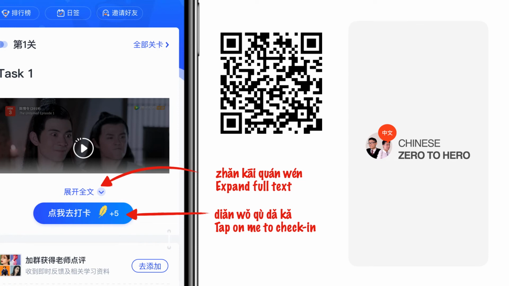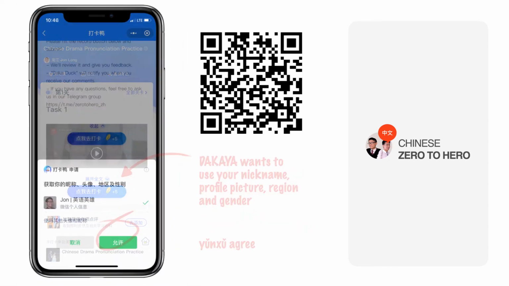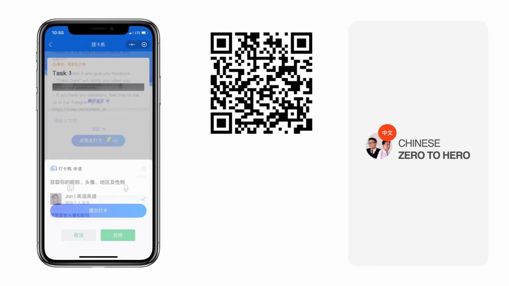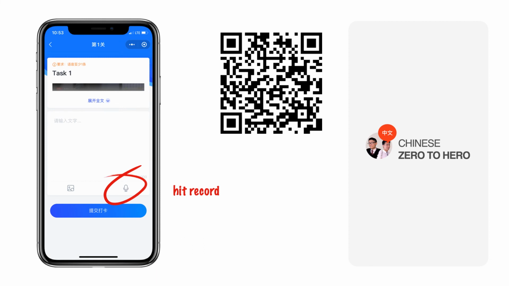After viewing the video and after reviewing the content below the video, you can then tap on this blue button that says 点我去打卡, tap me to check in. Check in means to complete this task. That means to record. At this point, Dakaya wants to use your nickname, profile picture, region, and gender, so just press agree, 允许. Then you're prompted with a submission screen.